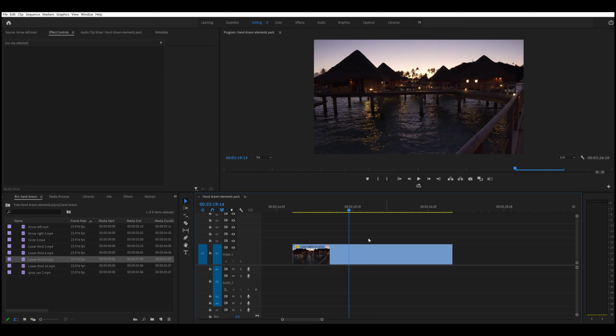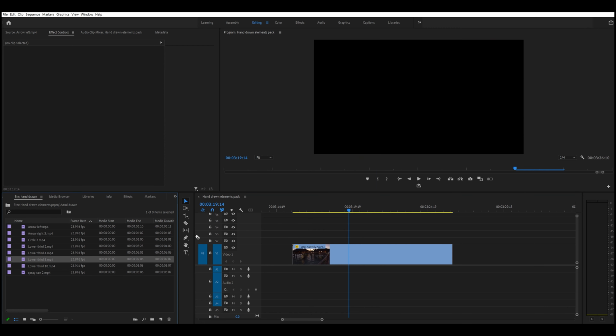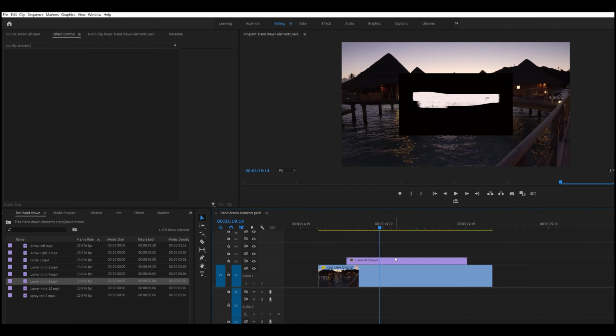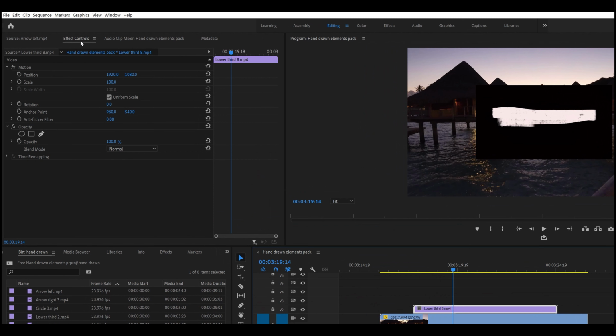Okay, these are pretty easy to use. Just drag your footage on the timeline, go get the elements, and drag one over. We can see that it turns up as a black box here, so we need to change that. Go to Effects Controls, and then change Blend Mode to Screen.